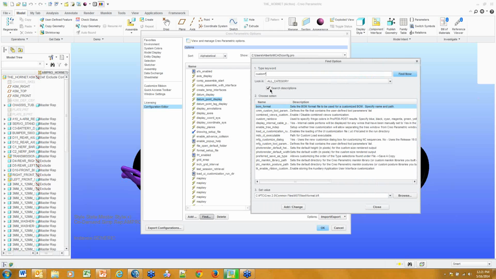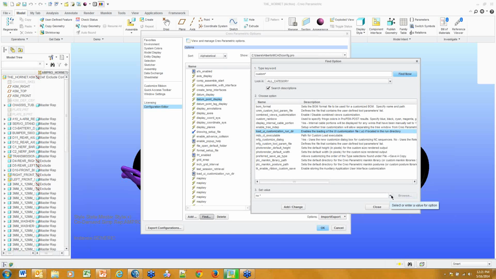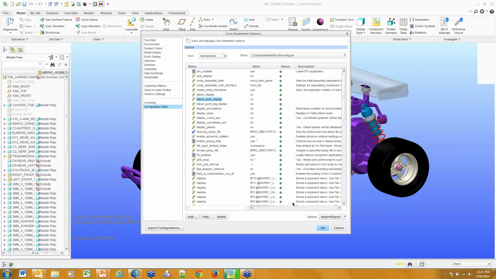Make sure that you do have search descriptions available. I find it to be a little bit nicer to work with. As we scroll down, we're going to see load UI customization run directory. This means that it's just going to look up in the start directory if you have a .ui file. So if you say yes, close that, it will automatically look in the start directory for the .ui file. When you launch Creo, the UI will be updated.